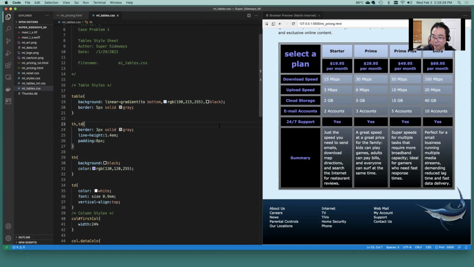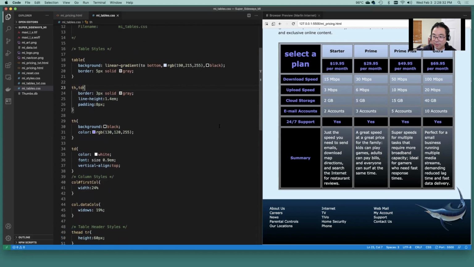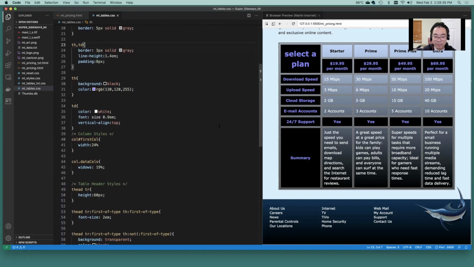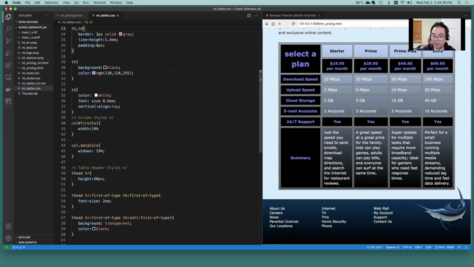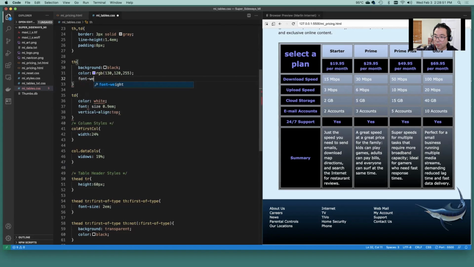TH, TD for those there, 3 pixels solid gray, 1.48 pixel. Okay, good. TH, we're going for background is black. Color is that. And let's also do this font weight. Let's go normal there. Okay, font weight normal. Okay, save. And we got our font weight being normal here. So good, let's keep going.